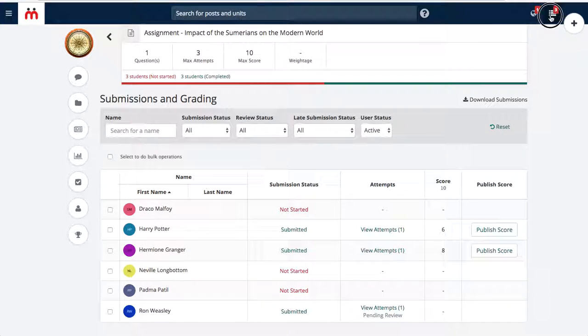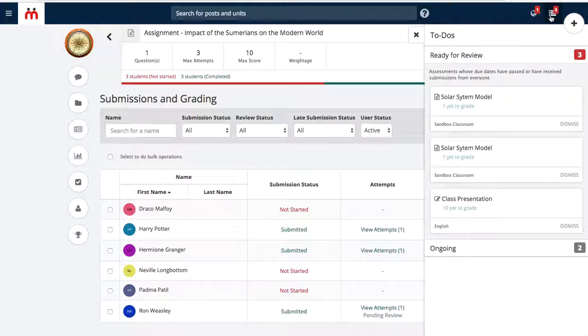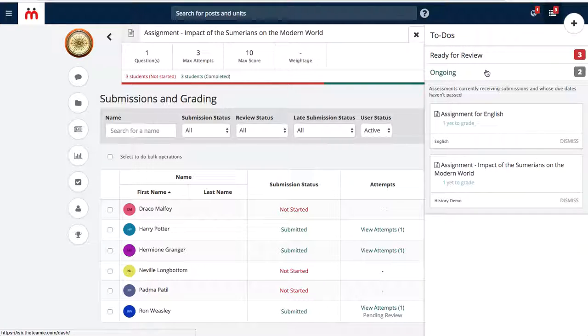The other way is there is a to-do list for teachers which shows the list of different assignments, and if I have not yet graded those particular assignment submissions, then that will appear here either in the ready for review section, which means that the deadlines for these assessments have passed, or they will be in the ongoing section, which is where again I can see that it's for the same assignment. If I would have clicked on it, it would have taken me straight to this area as such.